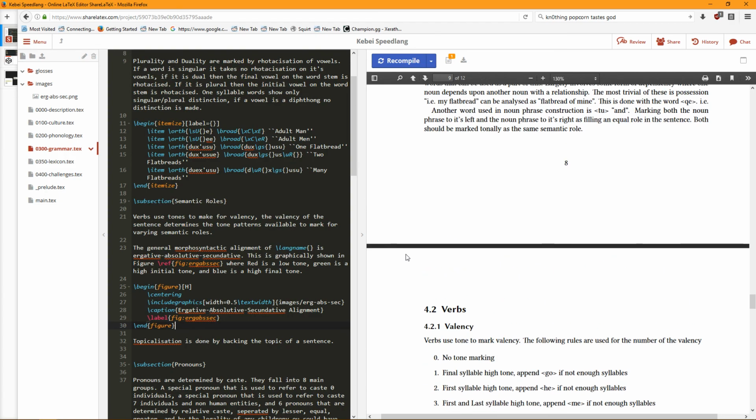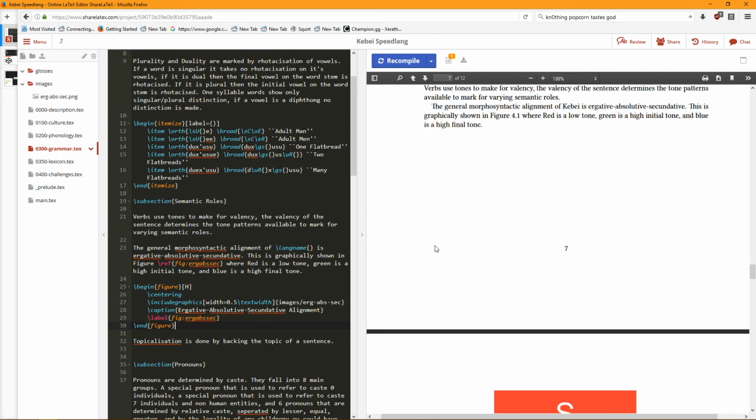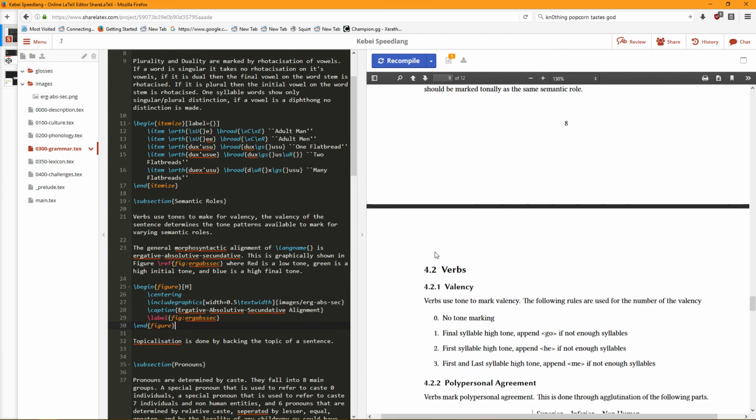This language is not silly. Yep, this is an entirely sensible language. Okay.